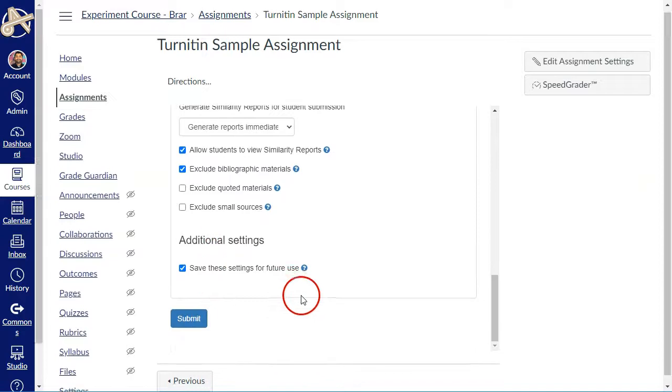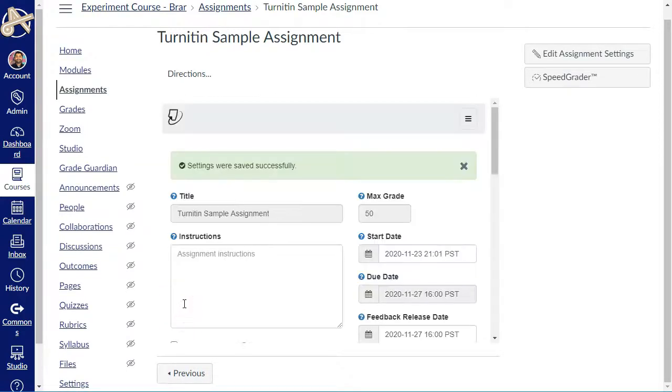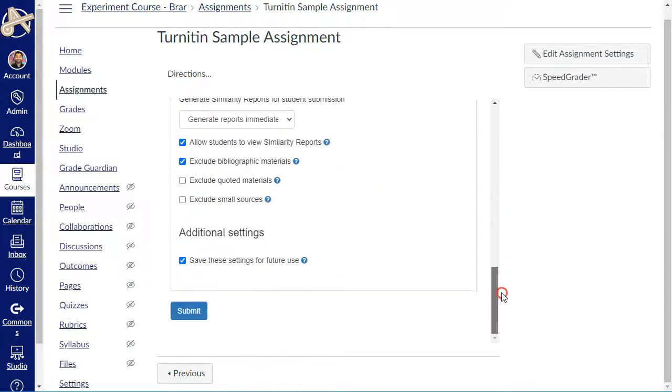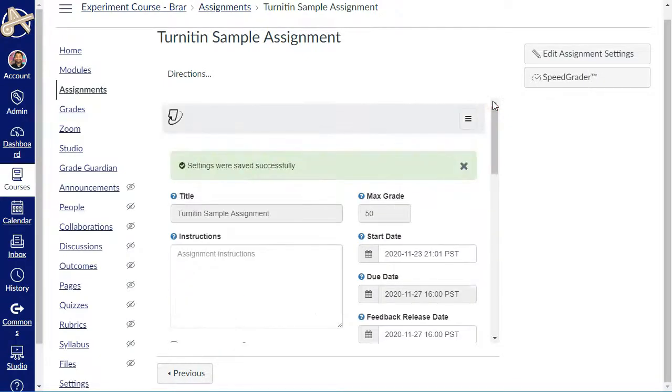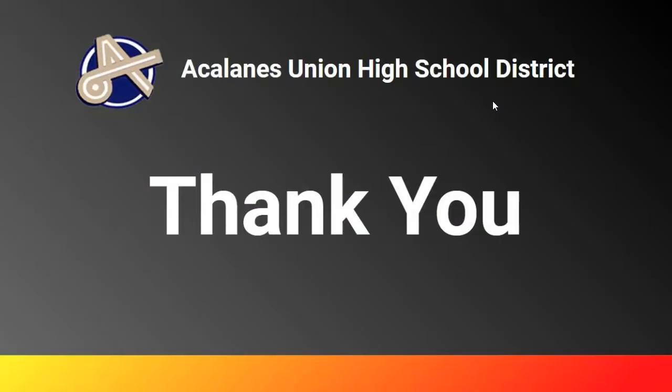So I'm going to turn that on, and I'm going to click Submit. I have now created this assignment and students will be able to submit these assignments for me as a teacher. In the next video, we'll go over what it looks like from a student perspective.